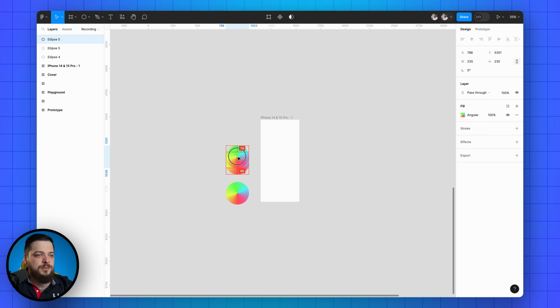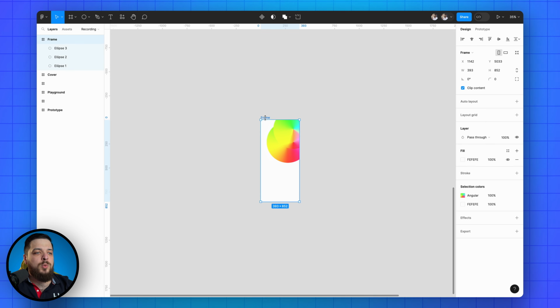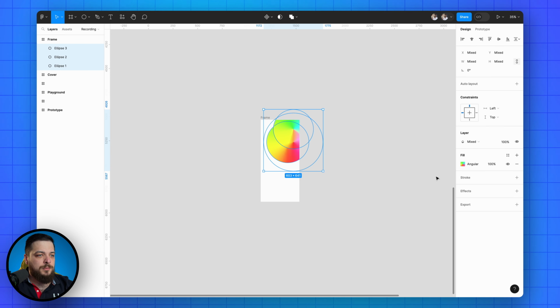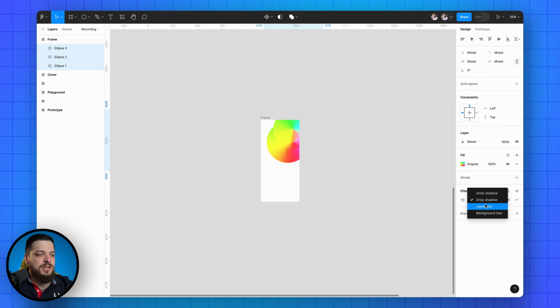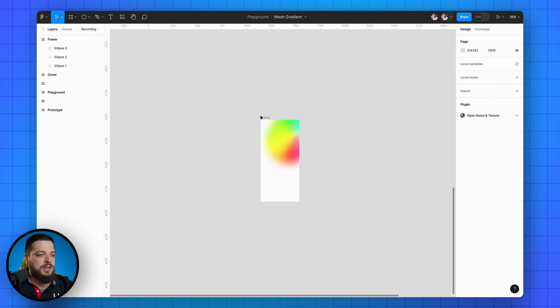Make 2 copies. Apply the overlay mode to the first circle. Place the circles inside the frame. Select the frame, press Enter twice to select all the contents of the frame. Apply the layer blur effect and set the blur value to 100. Create a component and add a variant.